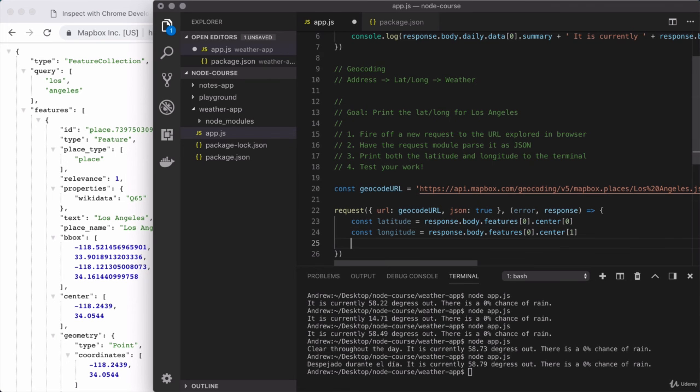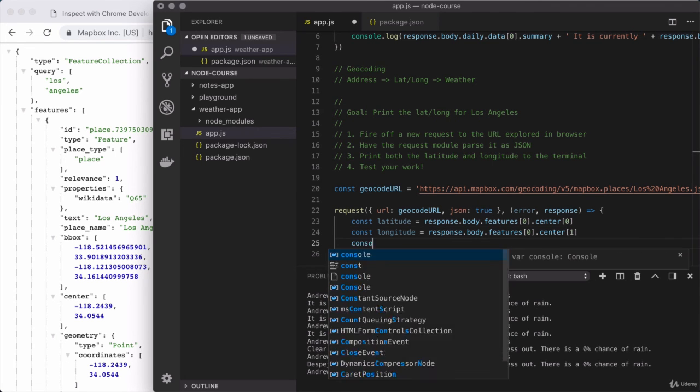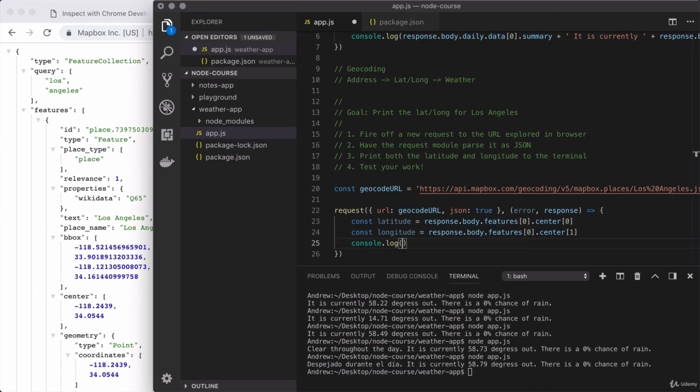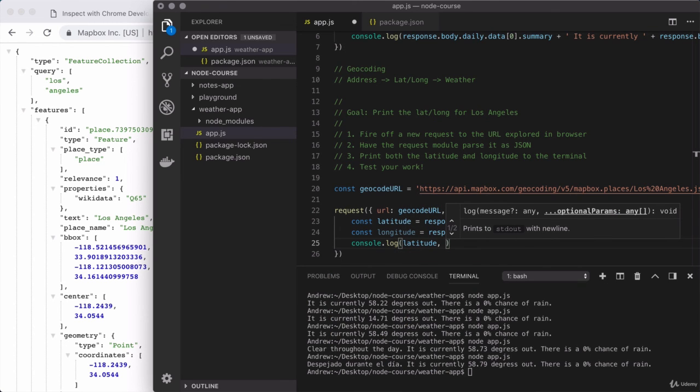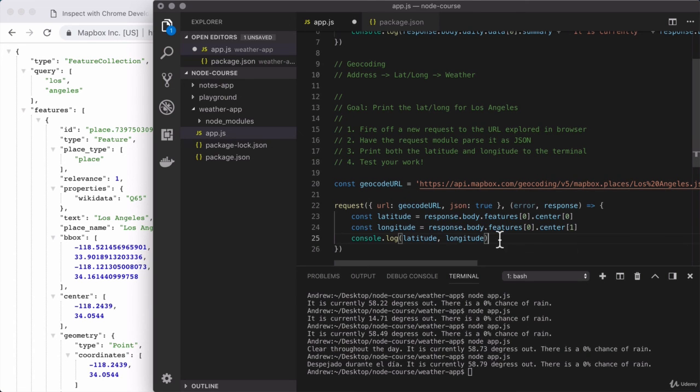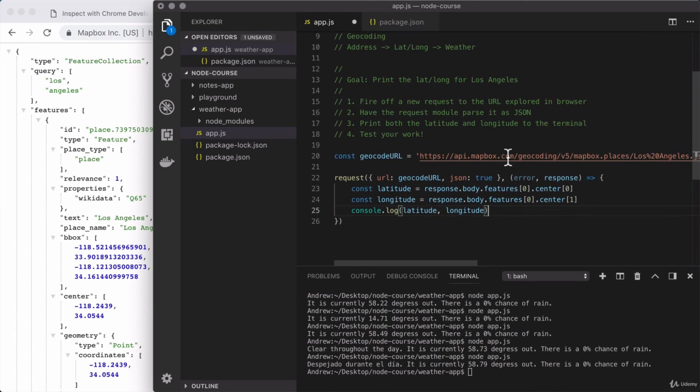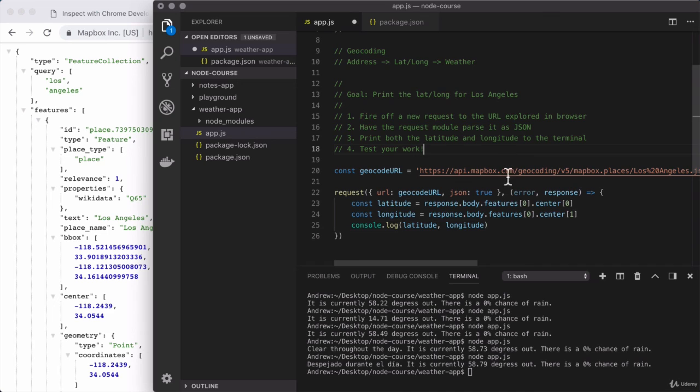Now we can go ahead and actually print both of those values to the console. So console.log, I will print latitude first, then a comma to pass in a second argument to print longitude. Once again, if your console.log call looks different, that is okay. The goal is to just get that information printing. It doesn't matter the exact format it's printed in for now. The last thing to do was to test our work, making sure this request and our code inside of the function actually works as expected.